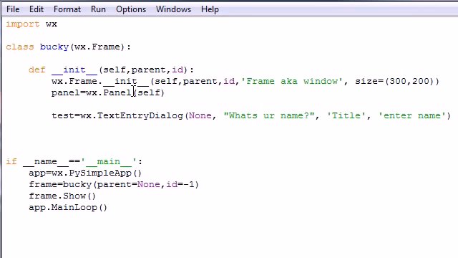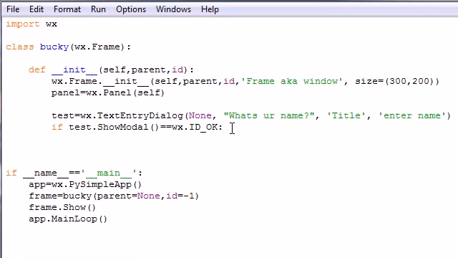Next you go ahead and write, just like we did before, if test.ShowModal is exactly equal to wx.ID_OK. And remember, whenever we get this box, it's going to say OK and Cancel. If they click OK, that's pretty much what this line means. Then let's get a variable called apples, and we want to set it equal to test, or whatever you have up here, dot GetValue.